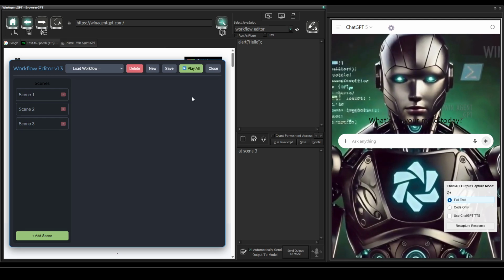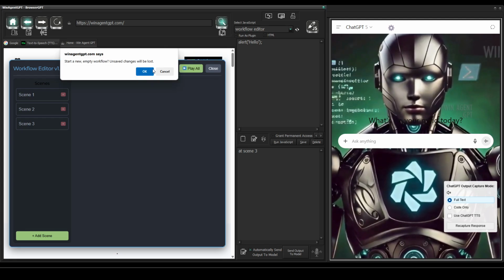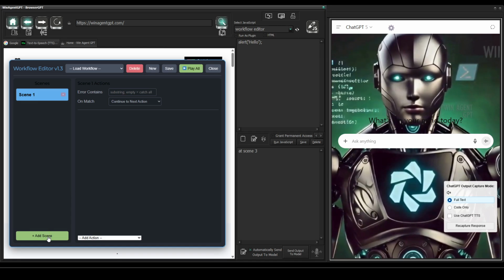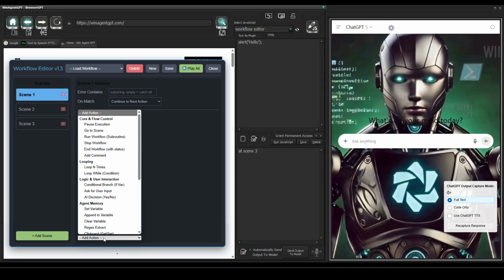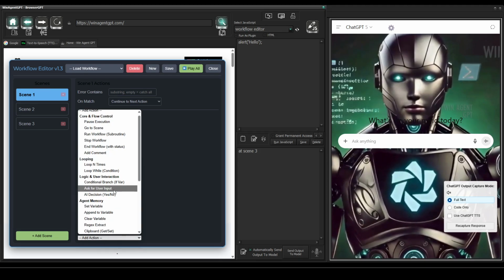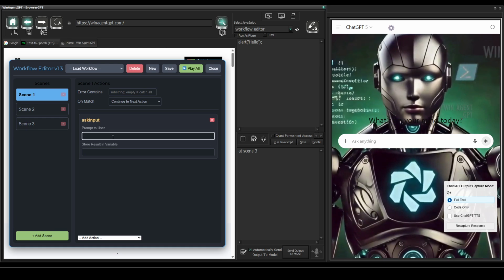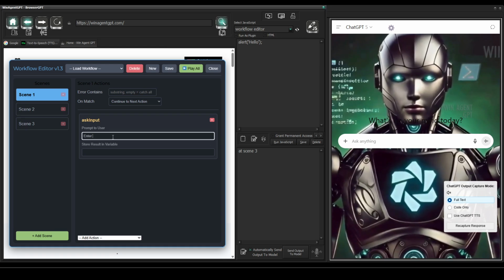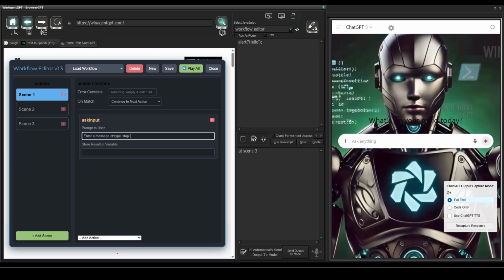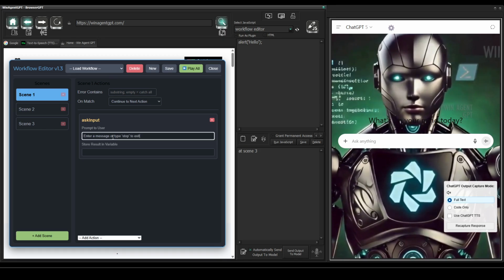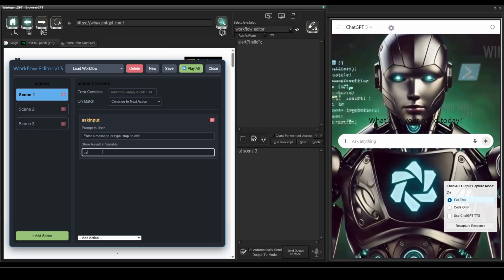Okay, let's move on to the loop while condition action. Let's start a new workflow. I'm going to add a couple of scenes, so we've got 3 in total. To demonstrate this, we're going to add an ask user for input action to scene 1. This action pops up an input dialog, so you can enter some text. We'll set it to store the input in the variable user input. Next, let's add a log so we can see what's been entered.